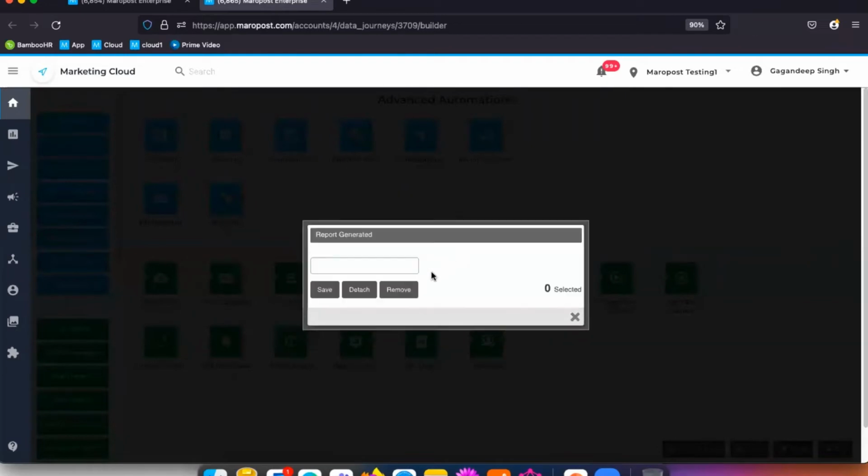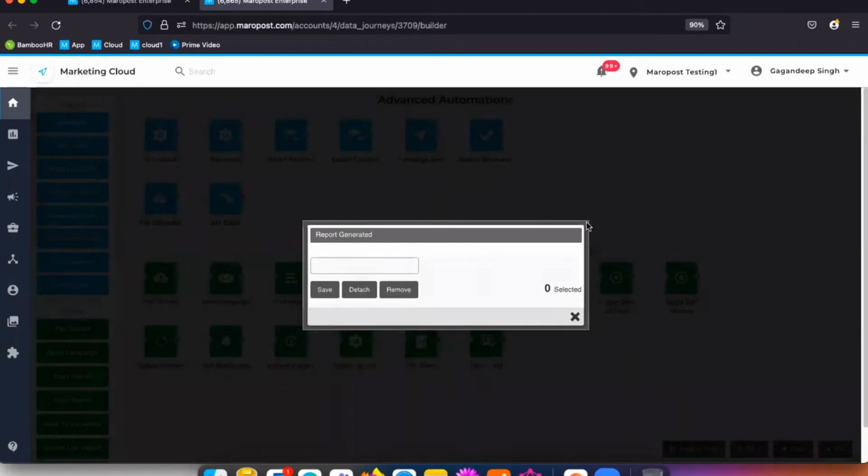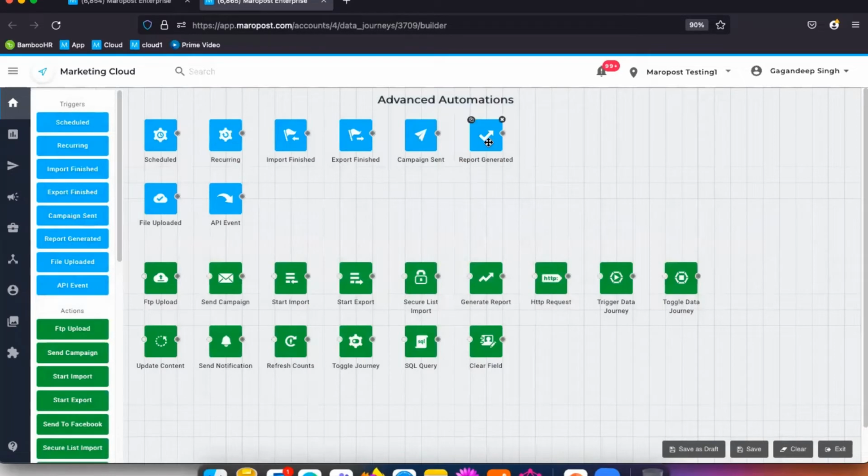Report generated. There are a lot of times when you want reports to be exported out of Maropost automatically, rather than coming to Maropost and downloading them yourself. So you can create a recurring report, and whenever the report gets generated, you can create a data journey to export that file to your FTP folder.